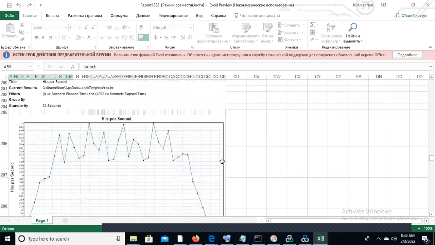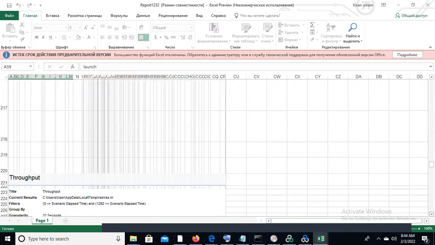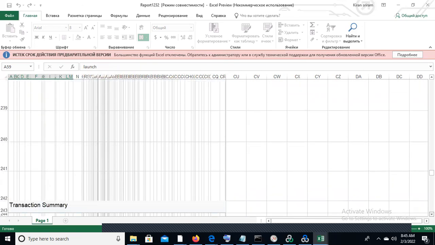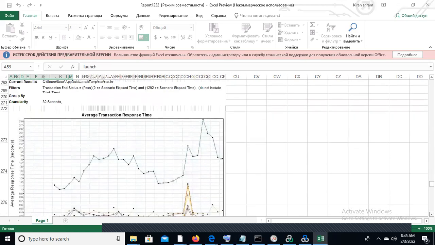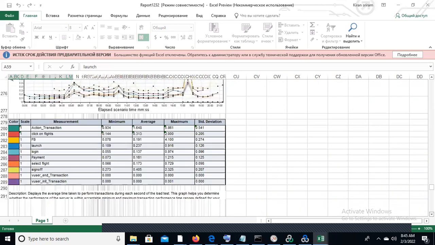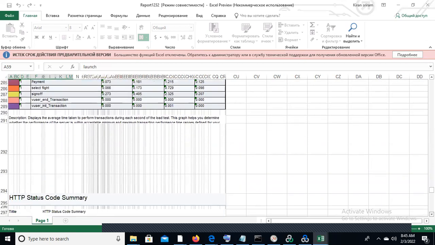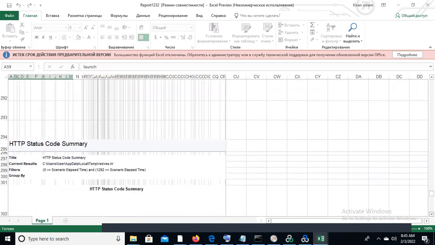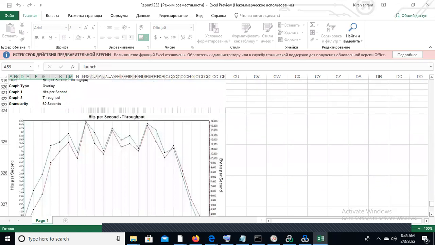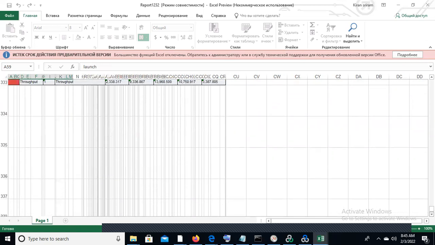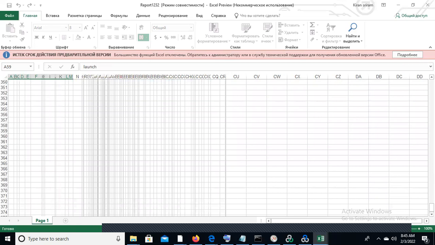And after that, hits per second graph. And after that, the throughput graph. And after that, the transaction summary graph. And after that, the average response time graph. And after that, the HTTP status code summary. And after that, if you merged any graphs, you can send this also. So up to now is enough. No need for the remaining. Okay, got it, right, everyone?